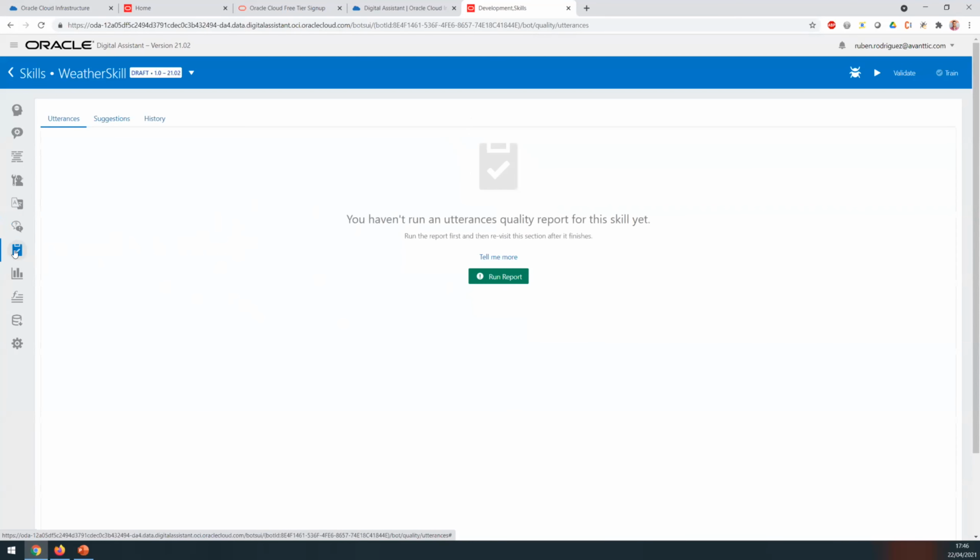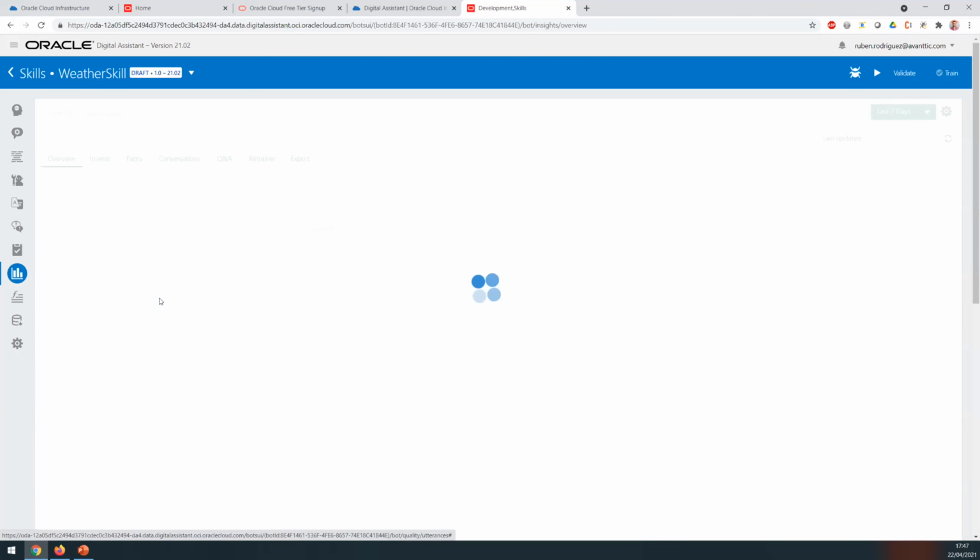Next one is quality. This option is really good, to be honest, and it provides you some suggestions and advice on your utterances or example phrases for the intents, so you can see where to improve the intents model.